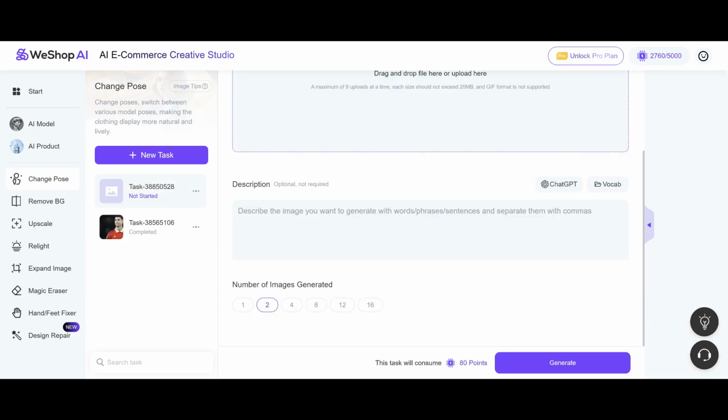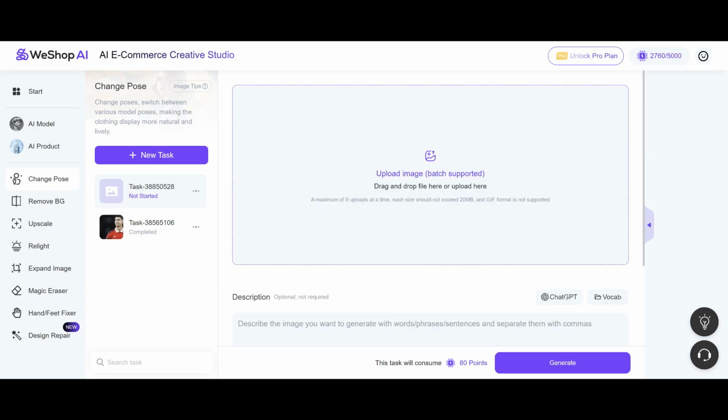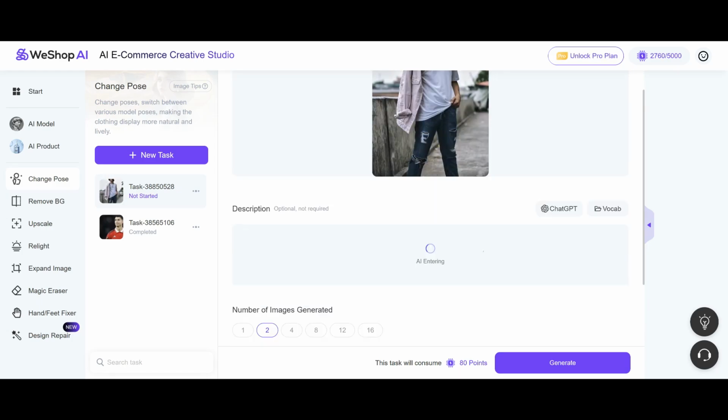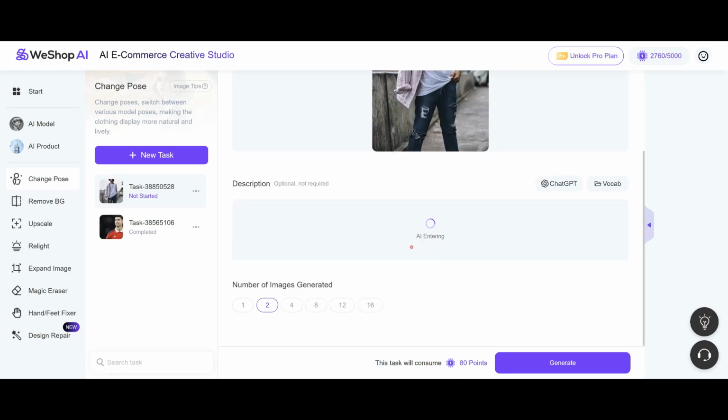And once again, there's a few options here. You can describe the image you want generated. You can use ChatGPT. So I've uploaded this model here, and if I use ChatGPT, it will say AI entering. And what it's done is it's analyzed the image and gave a prompt based on that image. I'm just going to leave it blank and go to 4 images to generate.